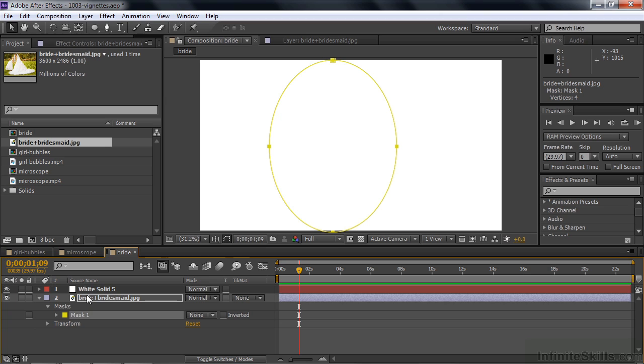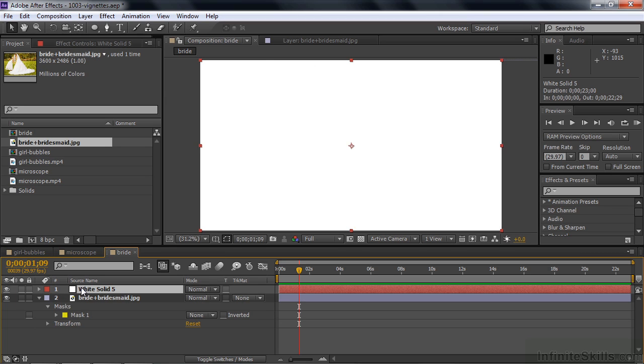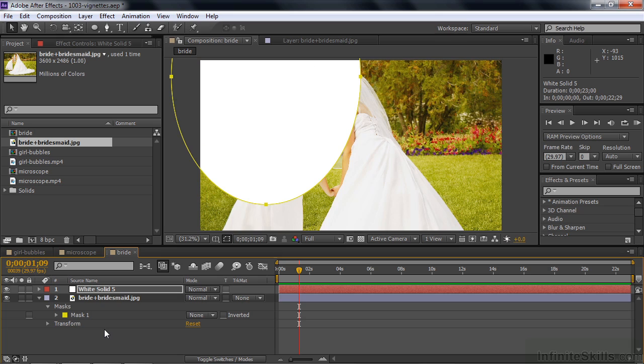It'll still show up because this layer is selected. I'll select this layer instead, and I'll do Control or Command V. Now that mask is applied to the white solid, and it's not where we want, and it's way too big, right? You can see that.